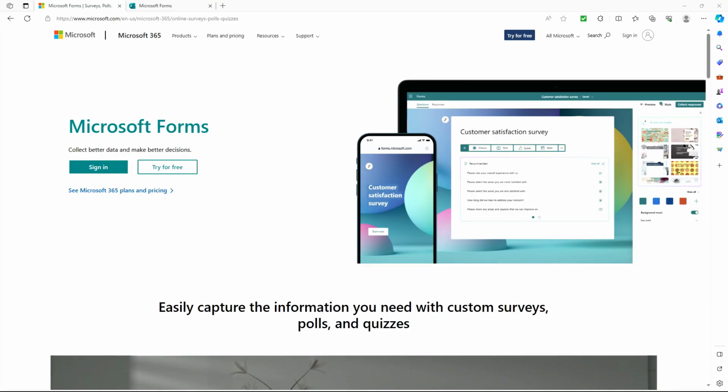Apart from the well-known classic Microsoft Office applications that are probably installed on your computer, there are quite a lot of others available as web applications. You will not find them in your Start menu, but you can access them through Microsoft's websites. Microsoft Forms is one of such applications and is perfect for creating surveys, quizzes, and polls in minutes.